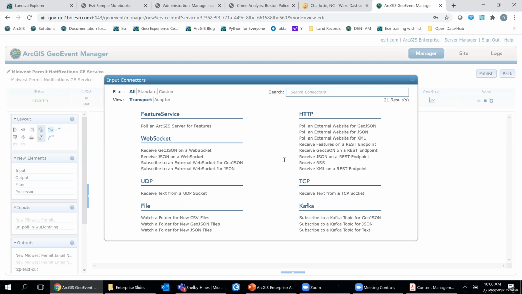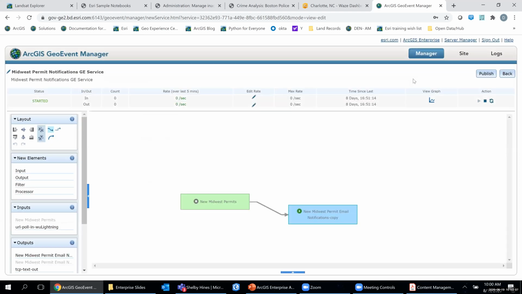Here we go. So we have a lot of input connectors, and these are basically connectors to another service, another type of URL, like Waze, for example, or an ArcGIS Server service, what have you. So we can look at a feature service to see when there's an update, and then it can do something. We can look at files, looking for new CSV files or JSON or what have you. A lot of capabilities in here that we can add with the GeoEvent Manager. And then the end result is basically you get web maps that are bringing in data in real time, storing it probably in a spatiotemporal data store or something like that.